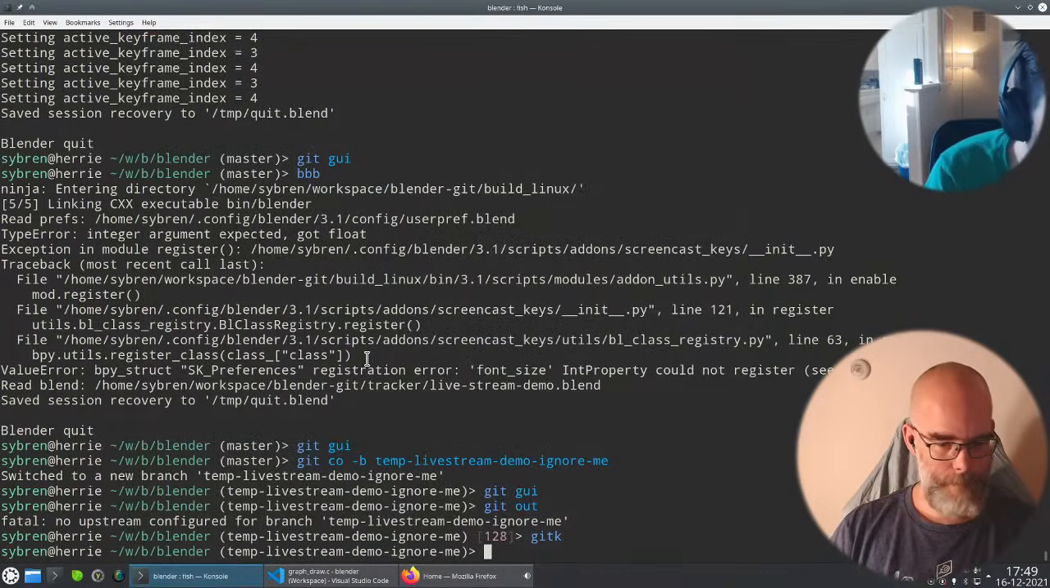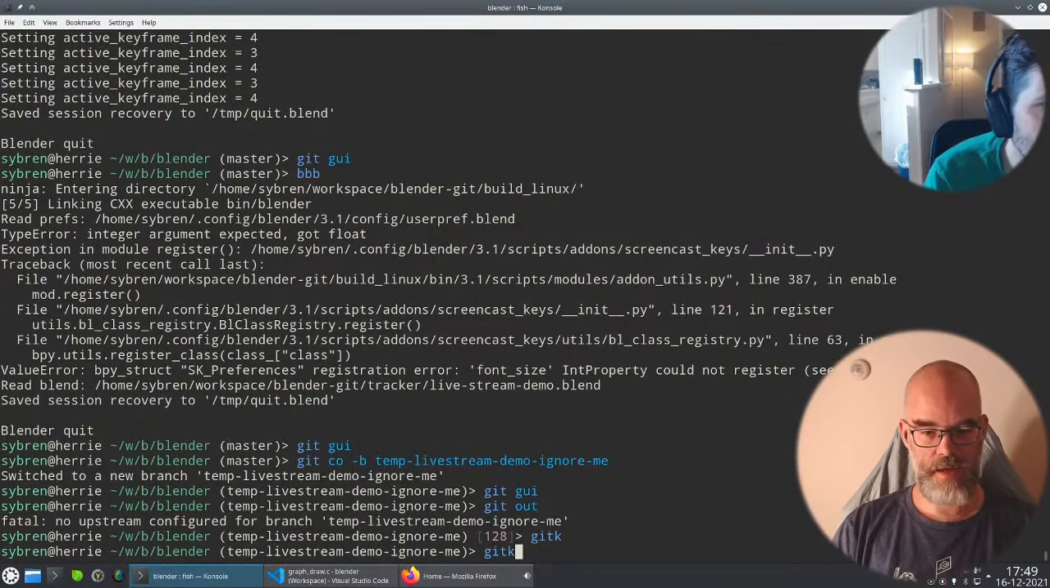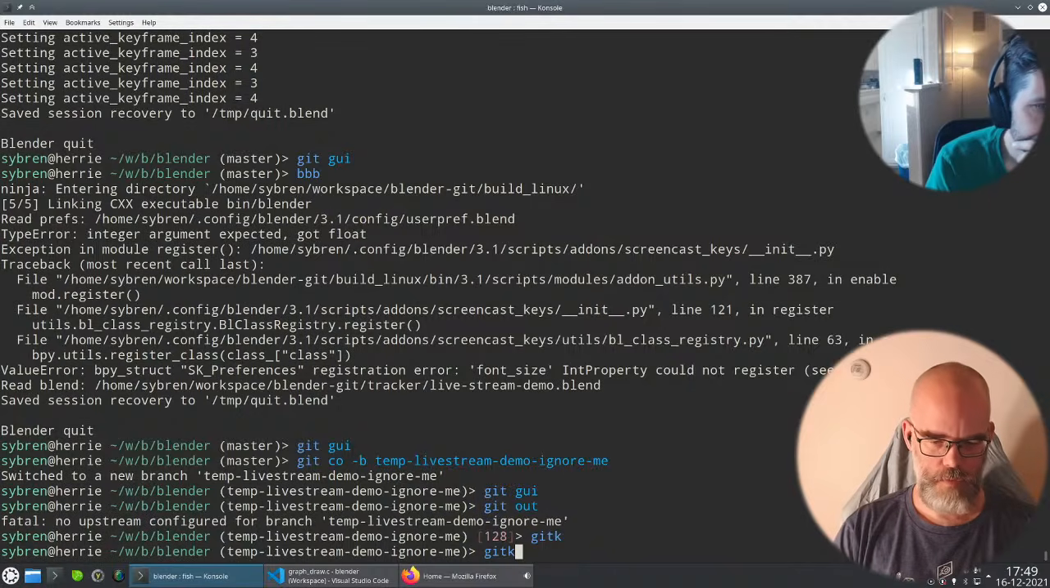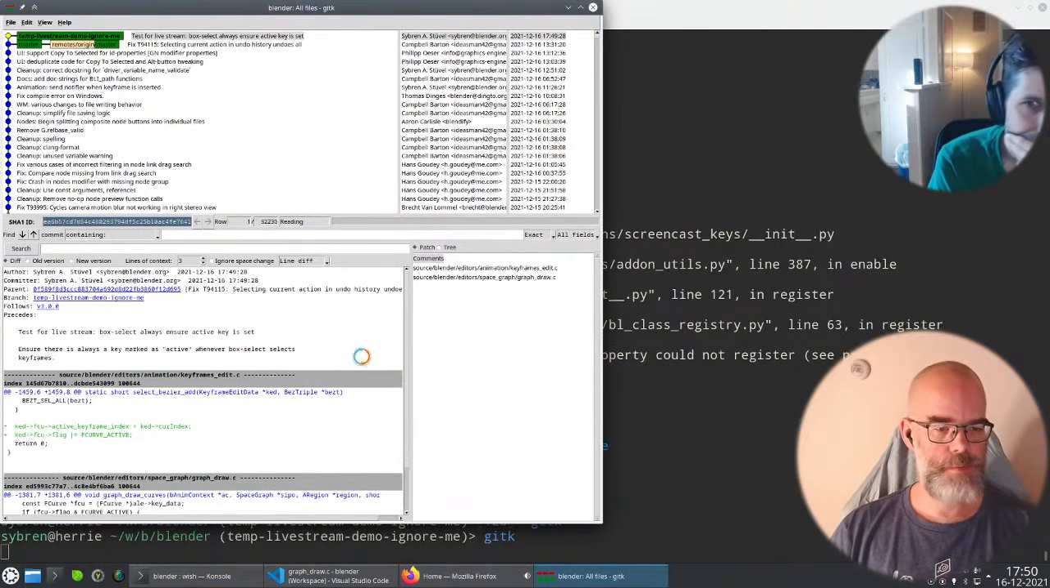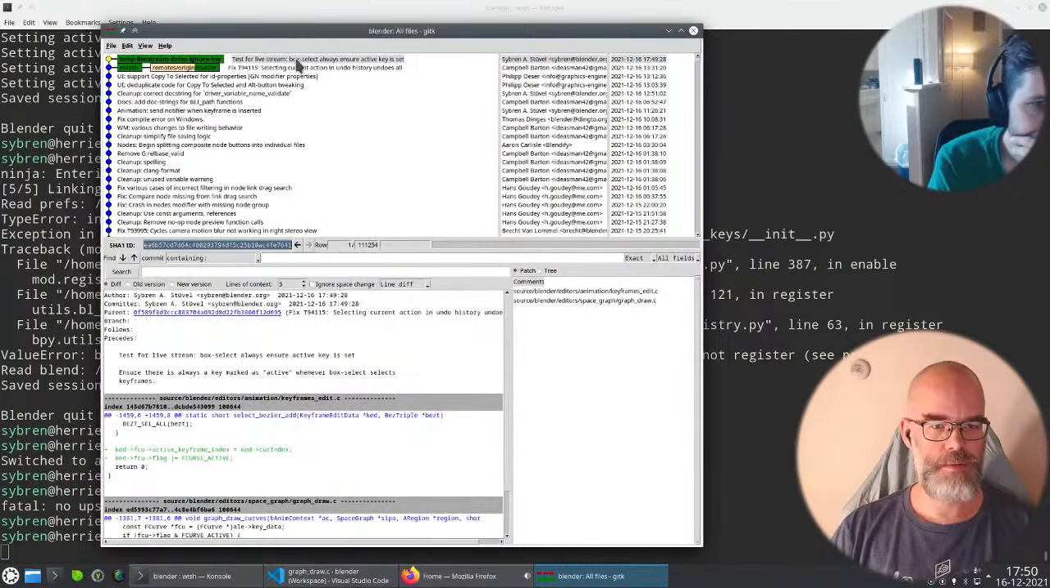What is this that we're looking at? It is Gitk. It's another thing that is often used. It's also shipped with Git for Windows. On Linux, you can just install it. It's super simple, but it works quite well and it's fast.